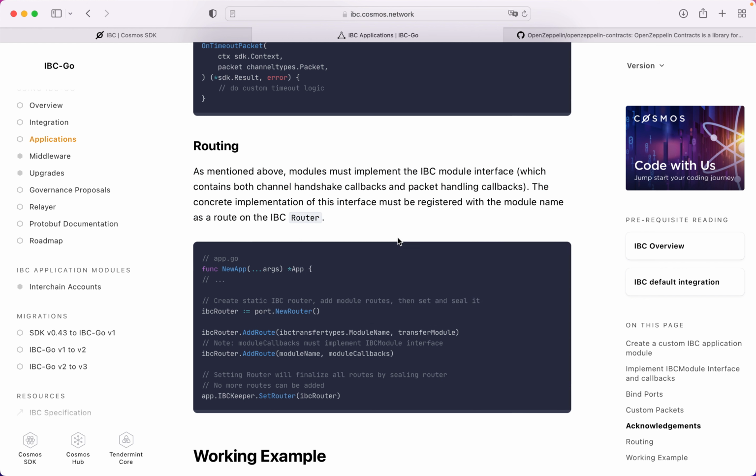As mentioned above, modules must implement the IBC module interface, which contains both channel handshake callbacks and packet handling callbacks. The concrete implementation of this interface must be registered with the module name as a route on the IBC router.